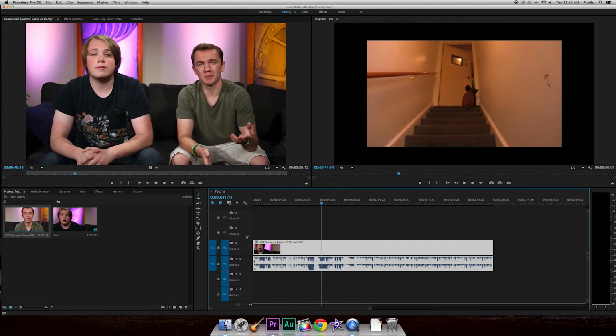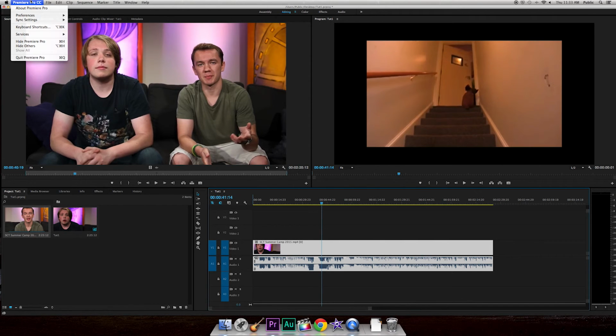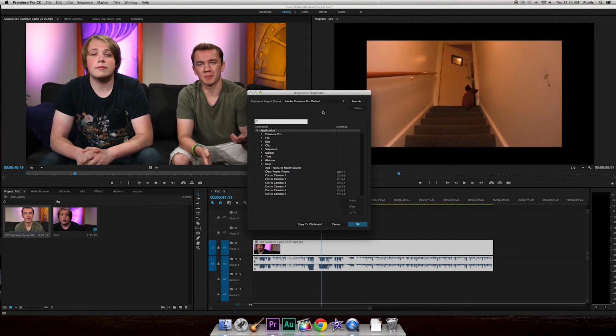So we're going to go up to the top over here where it says Premiere Pro CC. And if you're on a Windows machine, I believe this is all under File. But we're going to go to Premiere CC, then Keyboard Shortcuts. And what we're going to type in is Add Edit, and you can see the shortcut for that is Command K. And we're going to type in Ripple Delete, and the shortcut for that is Shift Forward Delete.